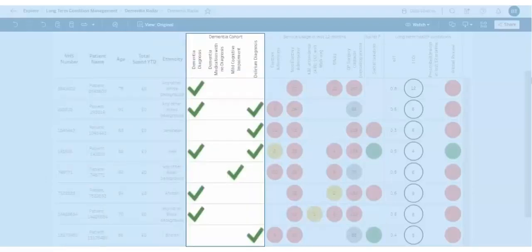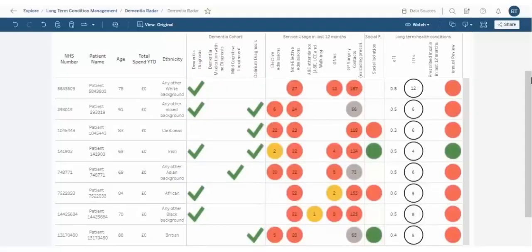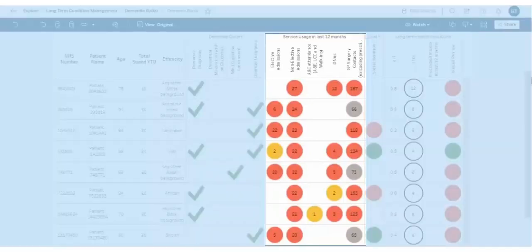Dementia cohort. A green tick will be present if a patient has been diagnosed with dementia, delirium, or mild cognitive impairment at any point in time. A green tick will also be present if a patient has been prescribed dementia medication with no dementia diagnosis, giving clinicians the opportunity to target patients prescribed medication for dementia and ensure a formal diagnosis has been coded into their GP records.